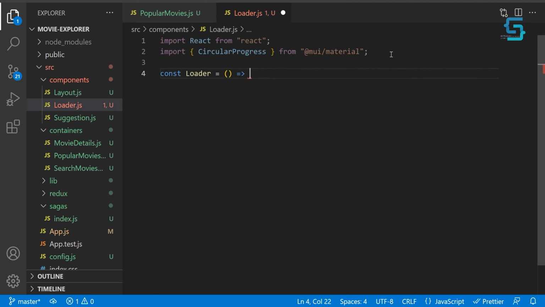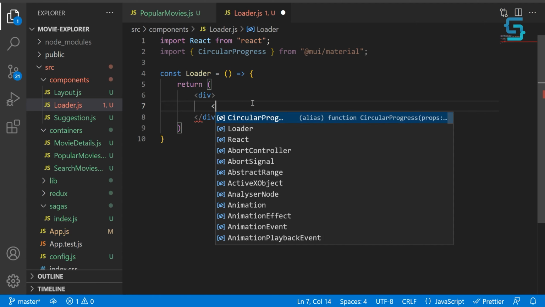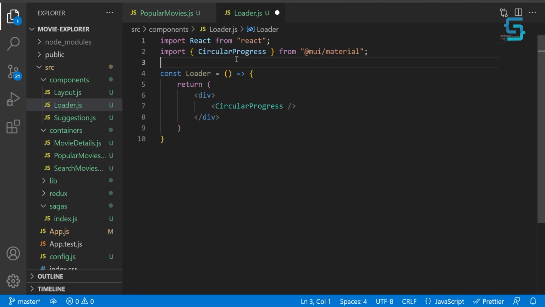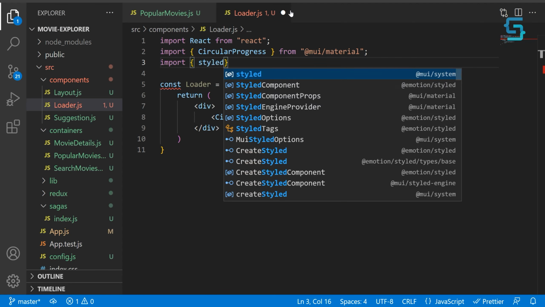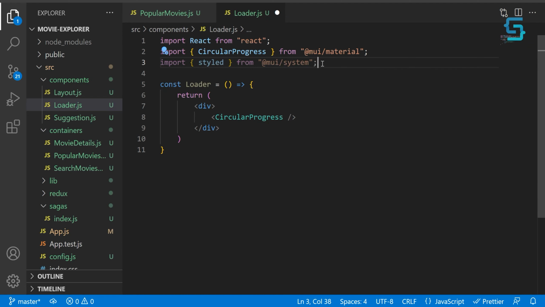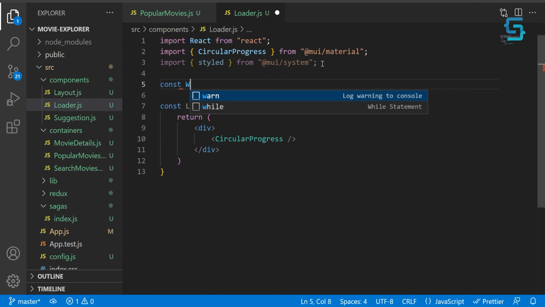So here we're going to render our circular progress component, and we are going to add a couple of styles to it. So let's add a div here, and inside of this div we just want to render our progress, like so. And now let's import styled. So here in the import section, import styled from the MUI/system. Now let's create another wrapper component. So const, let's call it loader wrapper, like so.